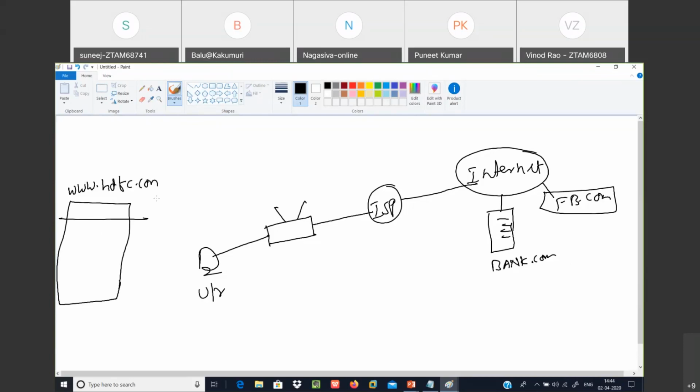www.hdfc.com. Once you type www.hdfc.com, we have two types of web services. One is an HTTP service and one more is what? HTTPS service. So what is the difference between HTTP and HTTPS?